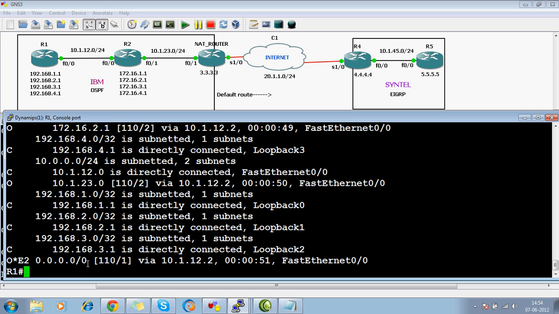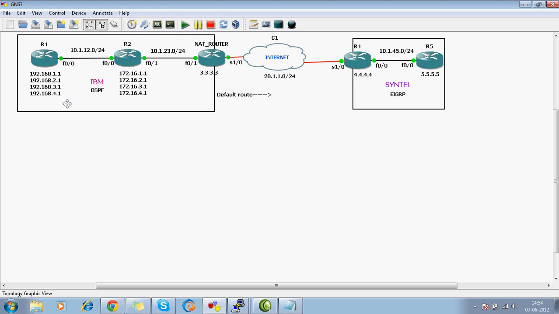See, okay. So what I did now is configure OSPF here. I am telling the NAT router that any unknown packets that come should be sent to this interface. I have told it like that. This information is told to everyone through OSPF by giving the command default-information originate. Then we'll go to R4.